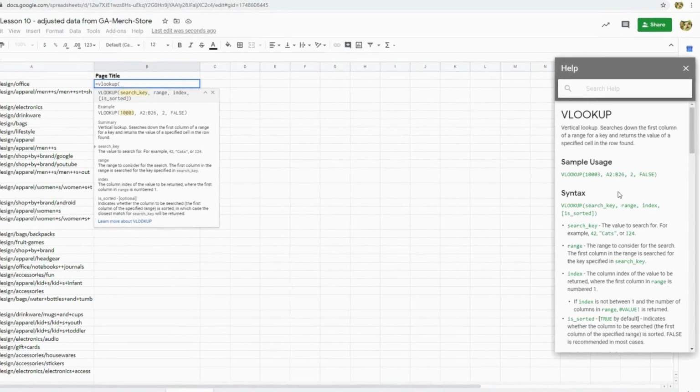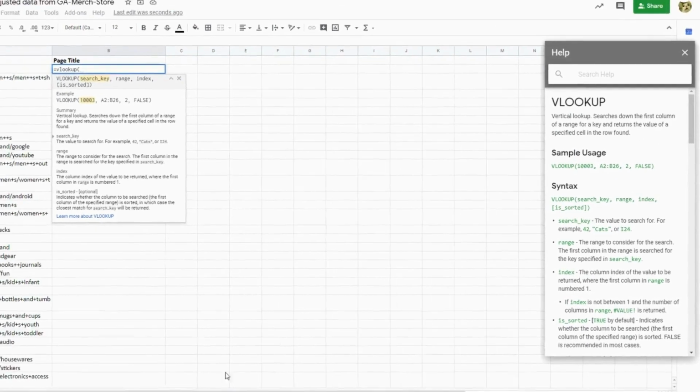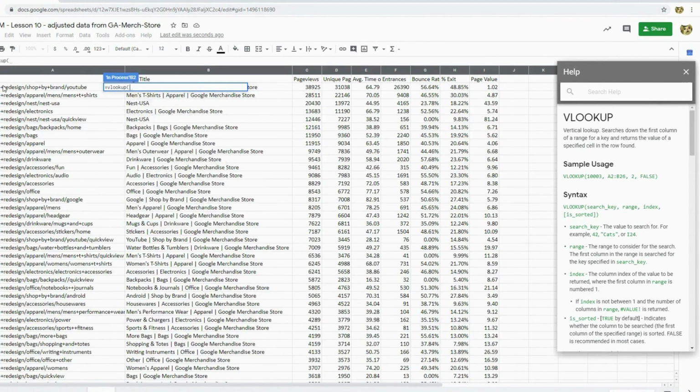There are a couple of things I want to point out. As we said, the first thing is what is it going to look for? In this case, it's going to be the page. Where is it going to look? The range is going to be Q4. The column is going to be where in Q4. So it's going to look here in this whole spreadsheet, and the column is going to be 2. It's going to be the second column over.